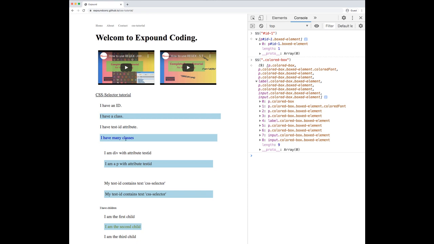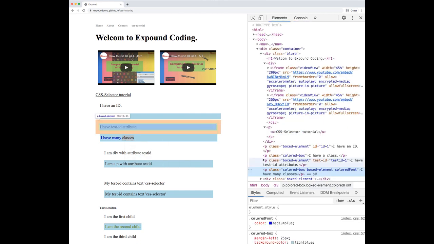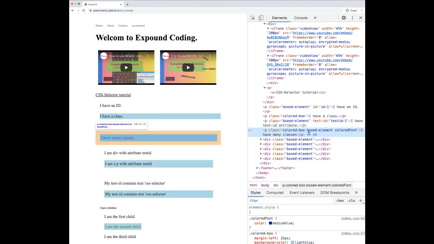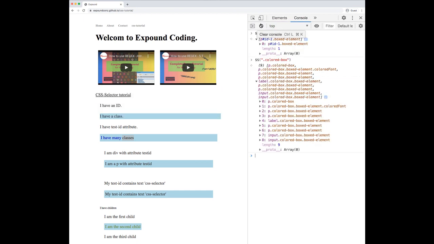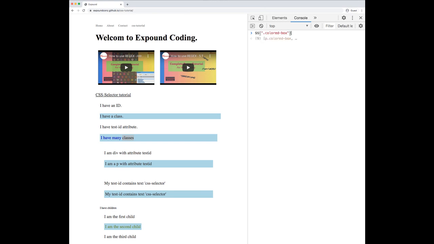Next, let's see how we can use multiple classes to identify an element uniquely. Select the element called "I have many classes" and inspect. Copy all the classes of that element and type them in your jQuery with a dot. Seems the element is not selected. Let's try to add dots before each class. Still the element is not selected. Okay, to solve it, let's remove the spaces. Now it will select the element.